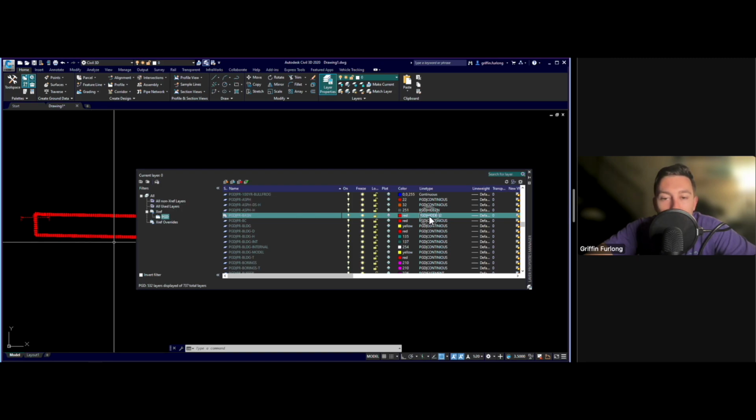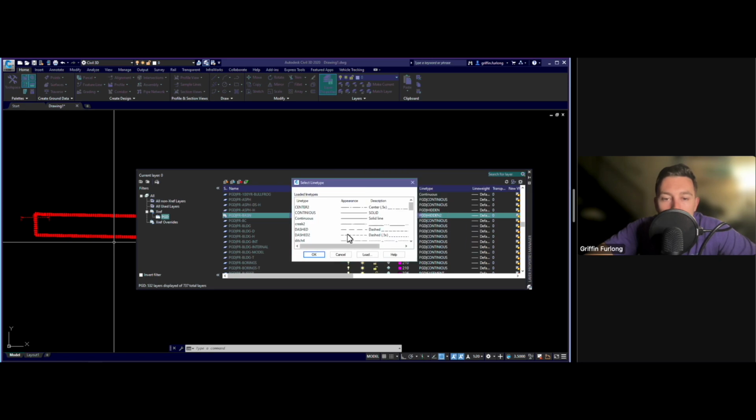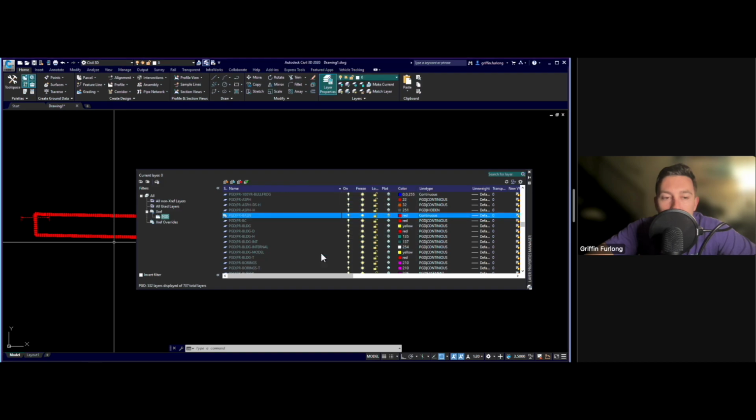You can also change the line type. So if you click line type, you get a dialog box coming up here. Let's say I wanted to make it a continuous solid line. Well, now it's a continuous solid line, and you have not affected the source drawing.